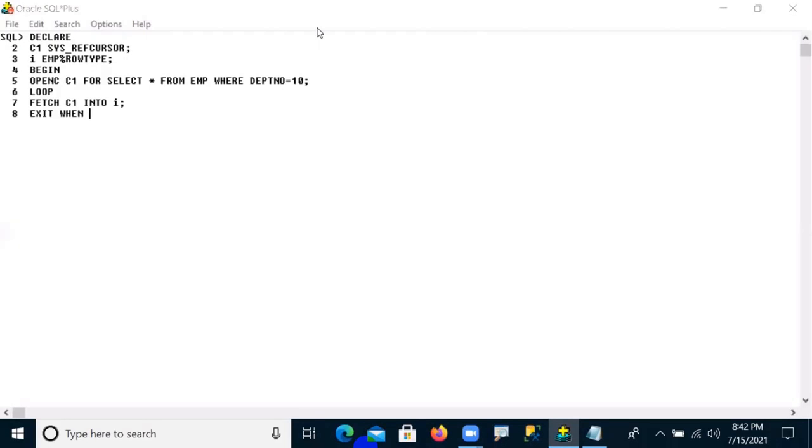Okay, right. So now EXIT WHEN C1%NOTFOUND, that is, when data is not found, then you need to exit. Otherwise, you have to display using DBMS_OUTPUT.PUT_LINE. Here it is your wish: suppose you want to display the entire table information, then you can pass each and every column name one by one.